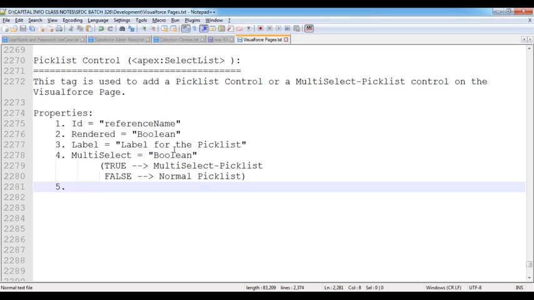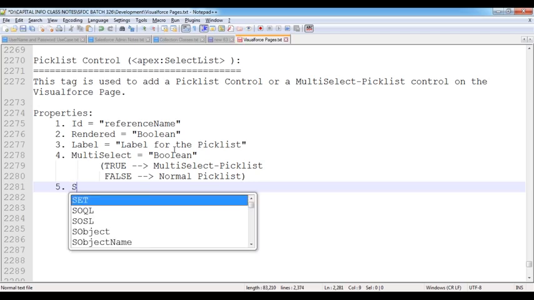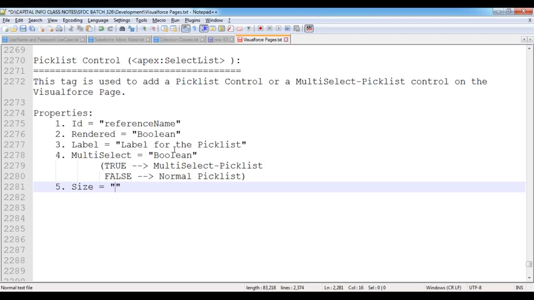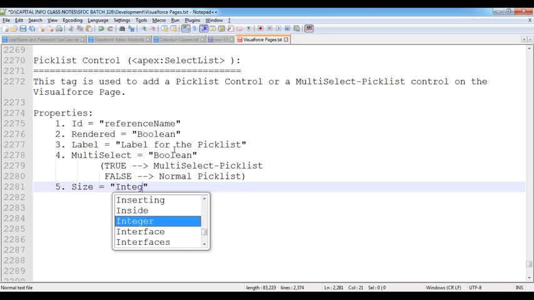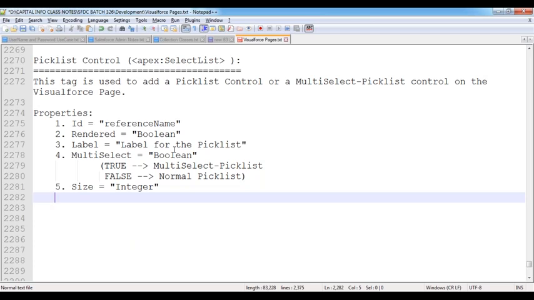Suppose, for example, I am using a multi-select picklist control. Then how many elements can you show at a time? Only one or multiple? Multiple. If it is a normal picklist, only one element will be visible. So to indicate how many elements you want visible by default, we have to use the property called size. The size property is used to indicate an integer value which indicates how many elements are to be visible. Now tell me, if it is a normal picklist control, what is the size value? 1. If it is a multi-select, you can specify 4, 5, 10, whatever, depending on your requirement.